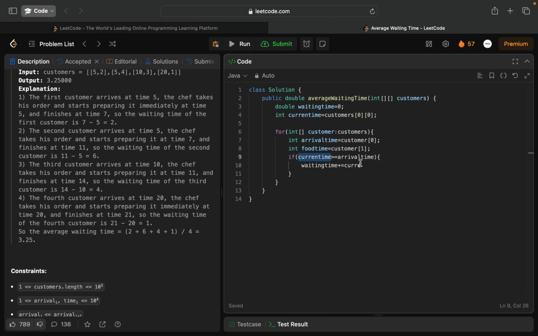This much time we have to wait extra, right? So current time minus arrival time. Then we have to wait for the additional food time, right? This was the additional time we have to wait, and this much time we have to wait for our food to get prepared. So this will be the total waiting time that will add to the final result. And current time, right? So what will the current time be? We'll just add the food time to it.